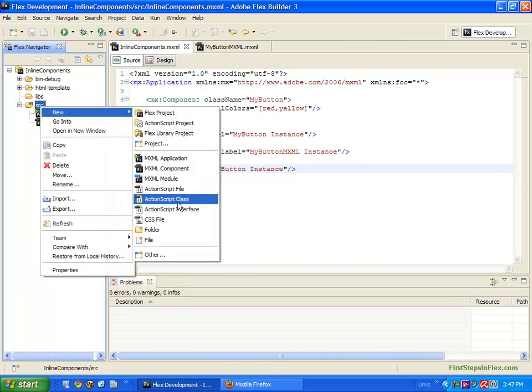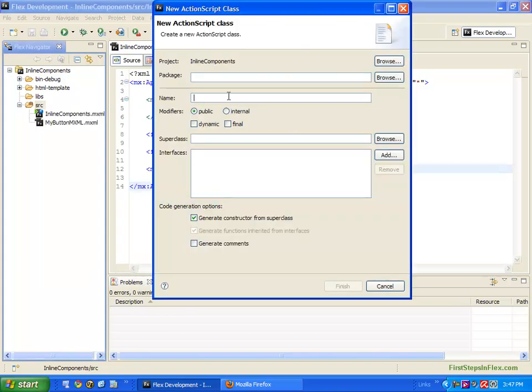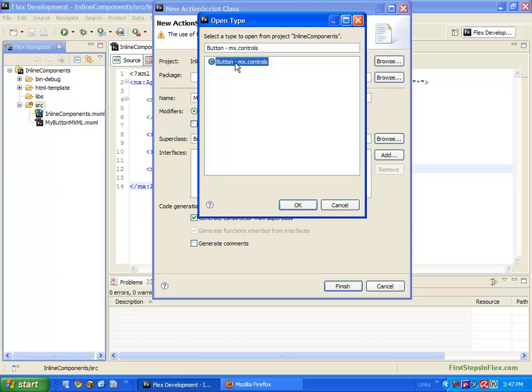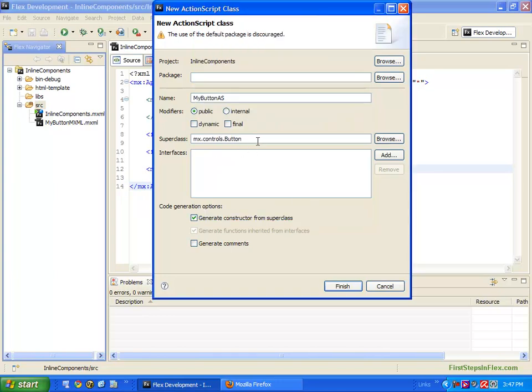So when we create the ActionScript component, we're just going to create an ActionScript class. And we can put it in a package if we want to. We'll just leave it in the default package. We'll give it a name. This is the class name, myButtonAS. And then the superclass is going to be button. And we can make sure that we get the right one there. mx.controls.button is what we want. We can implement any interfaces.